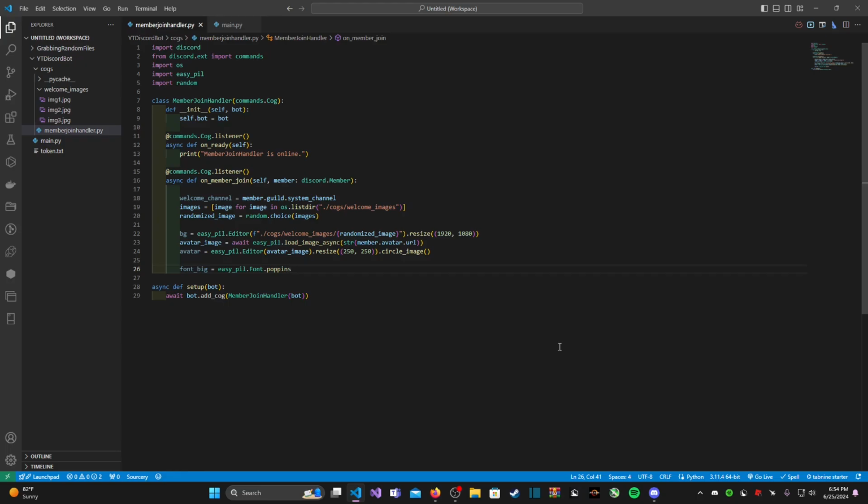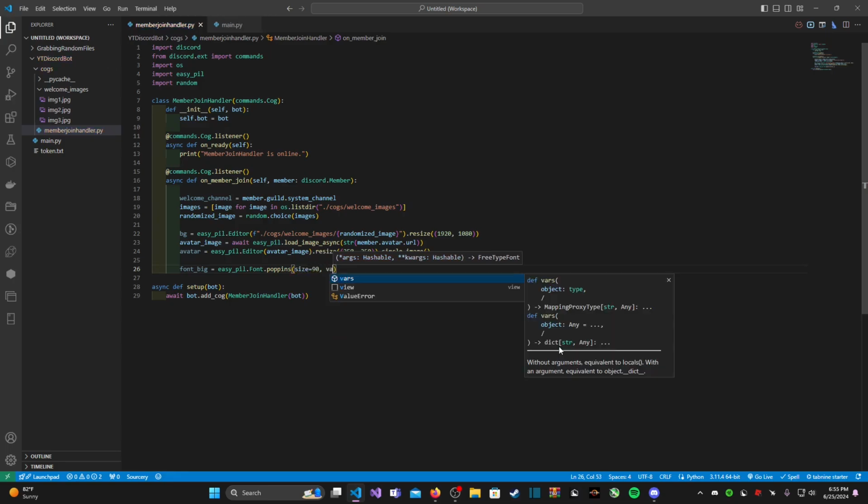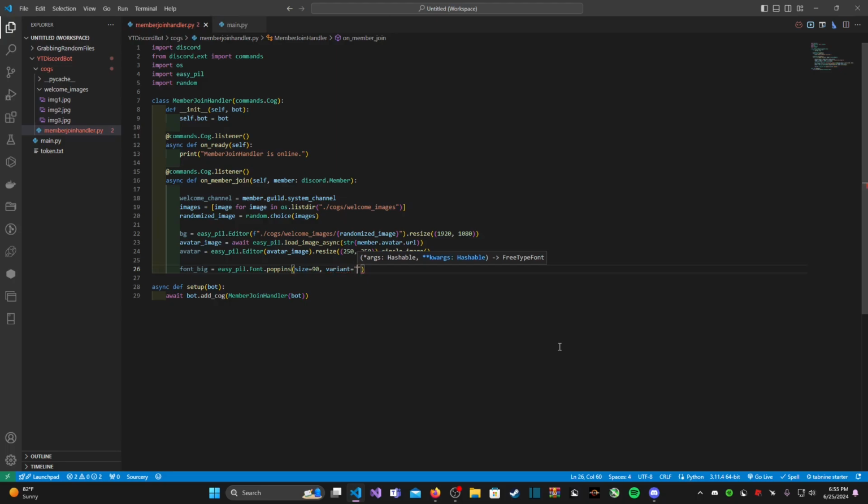If you want to try the other 3 fonts that it offers, go right ahead. But just for the sake of this video, I'm going to use this one. And for the big font, we're going to make the size 90 pixels, and we're going to type in variant equal bold.